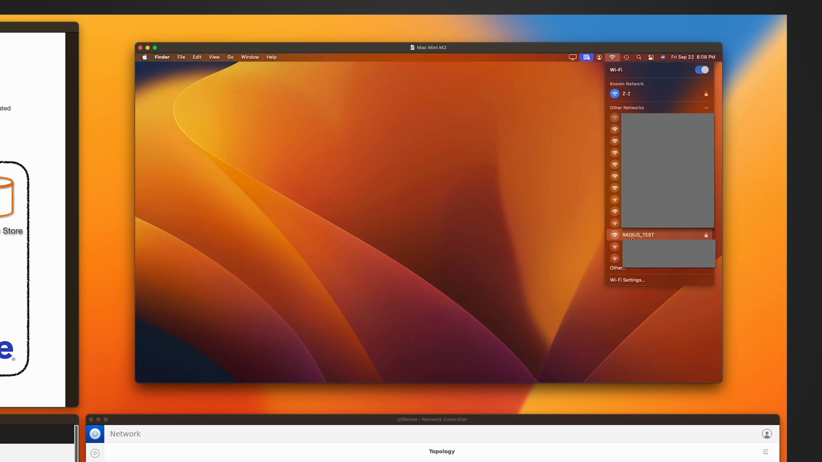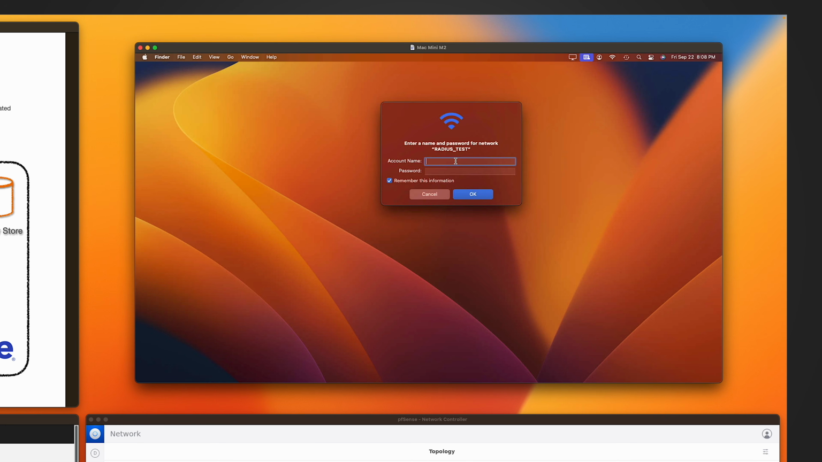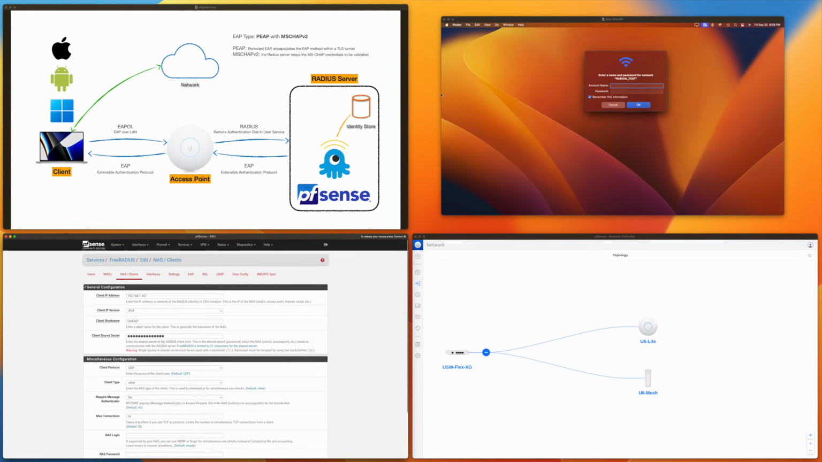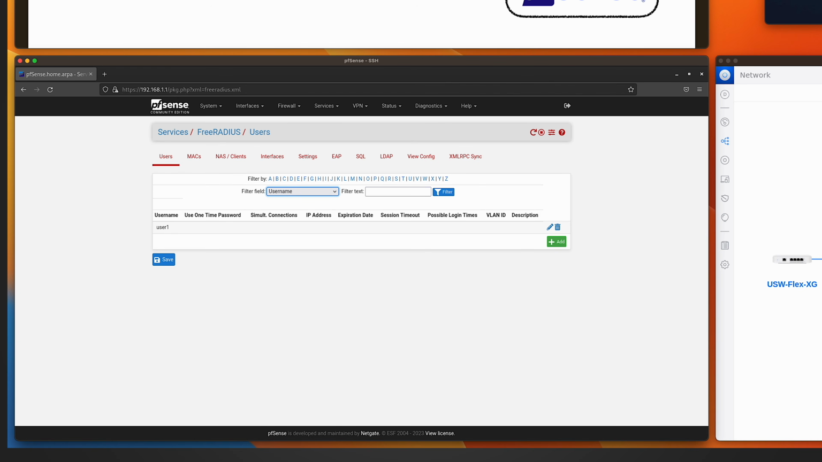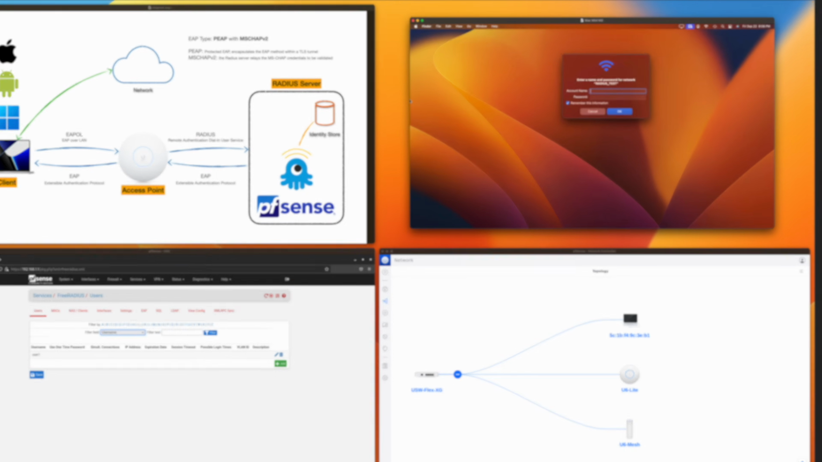See, it lists this SSID we just prepared, the radius test. Click on it. It asks for username and the password. What's the username and password? Remember in pfSense, we set it in the users section for the service, right? So let me provide the same user ID and password.